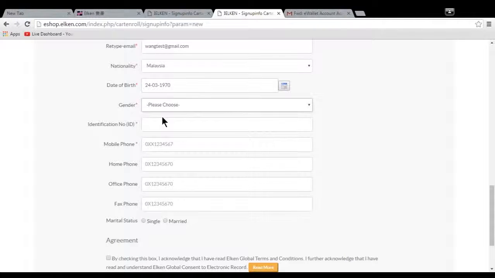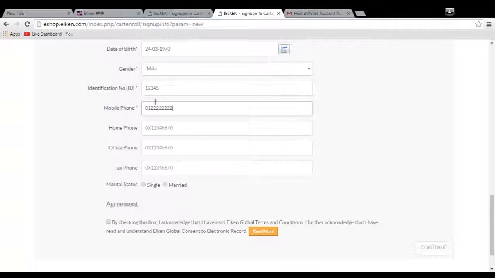Okay, gender, let's say I choose male. National ID, this is very crucial, they must type it in correctly. So just take an example, this is my national ID, and phone number. Type in a phone number. All the fields with a star here are compulsory, so I type in everything.